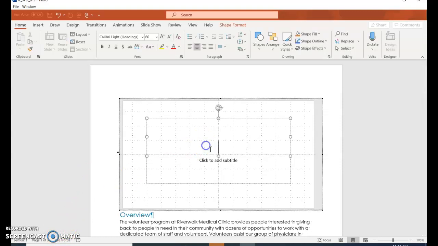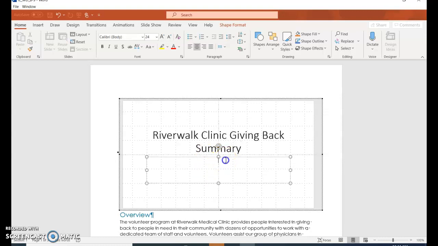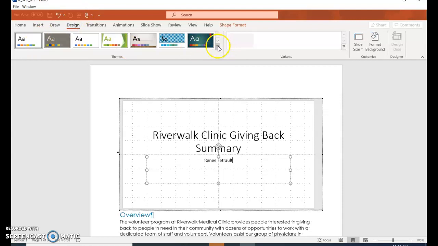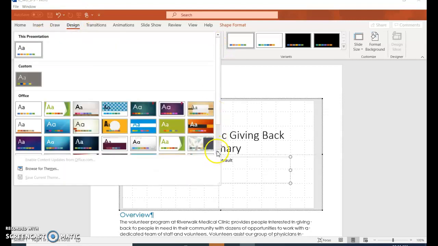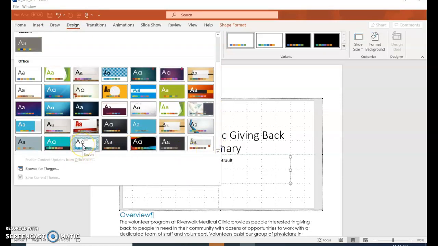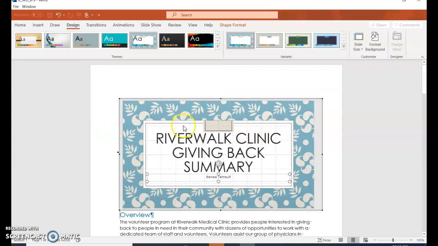For the title, just click and begin typing Riverwalk Clinic Giving Back Summary. And then where it says subtitle, click and type your name. And then we'll choose the theme, so go to Design and then More Options, and we're looking for Savon theme, and then choose the third variant.